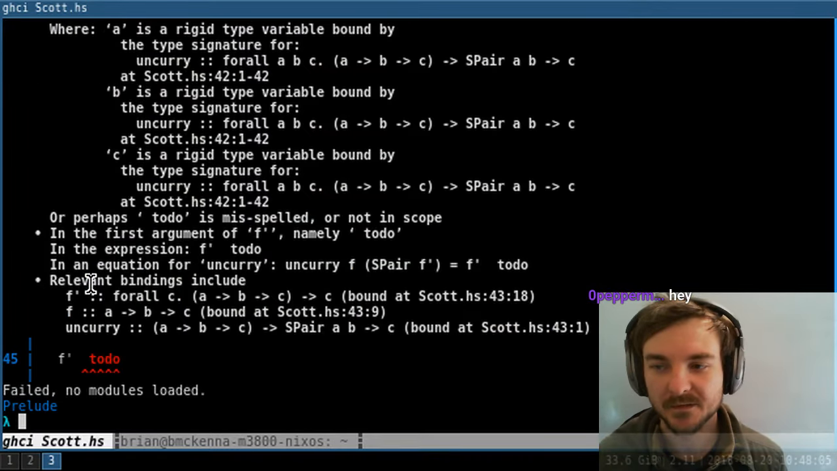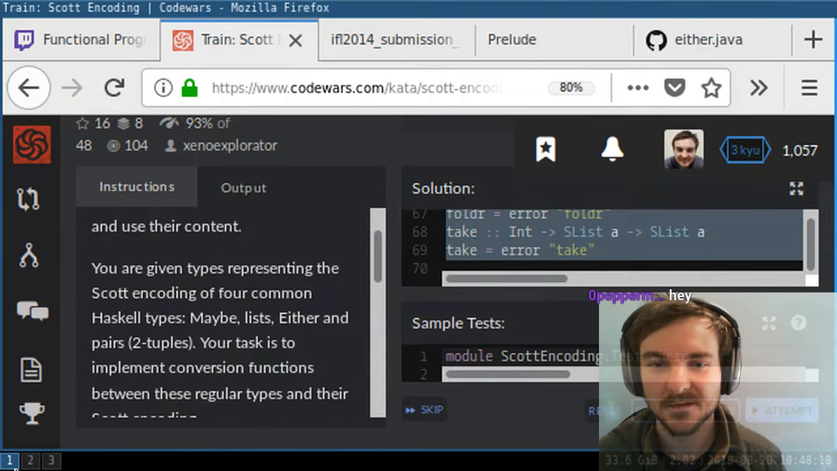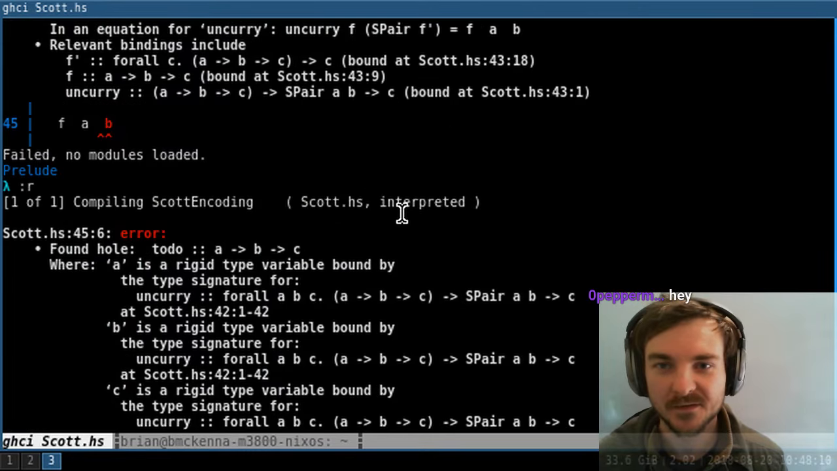How's it going, Peppermint? How's it going? We are practicing Scott encoding. There's an exercise on Codewars that we're doing, which is about Scott encoding. I thought it looked interesting, so we're going to have a go at it.